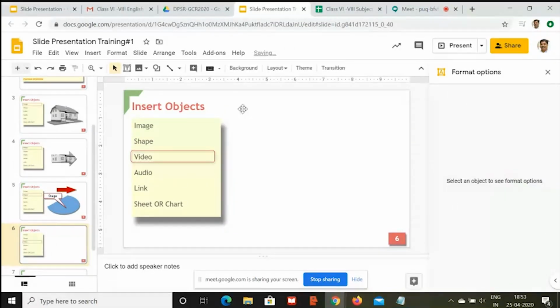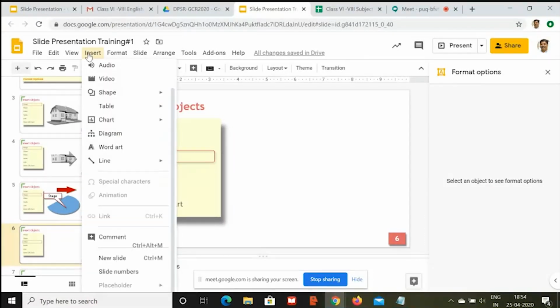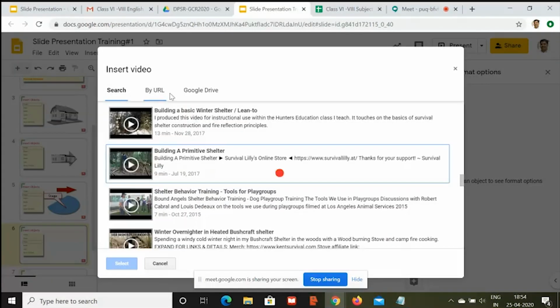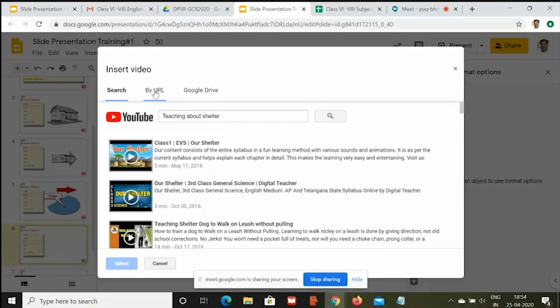So I removed this video. The slide was like this in the beginning. So what I did, I went in the insert, clicked on video. Once I clicked on video, I had 3 options here. Out of them, 2 of them are only when you are having some video available in the Google Drive in the MP4 format, or you already have some URL on which the video is already available. If not so, then you will be searching from the YouTube.